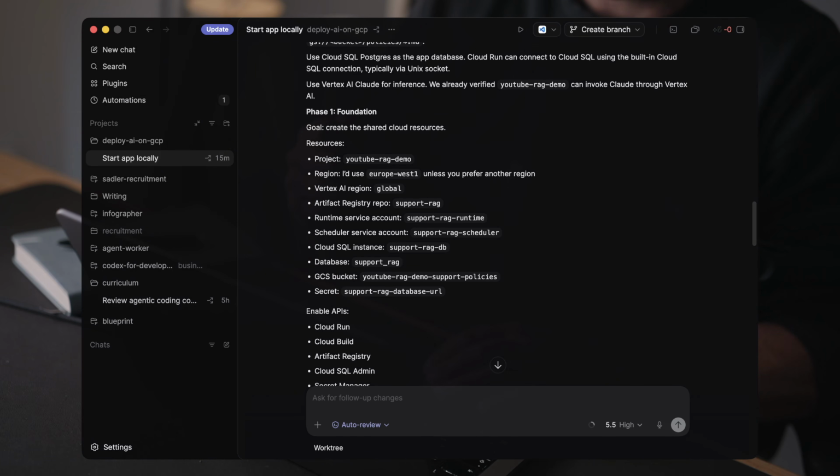So phase one is to create the basic resources. We're going to use the Europe West 1 region, which is what I want to use because I'm based in Europe. We want to use the global Vertex AI region, which is how I've got it set up in terms of my rate limits. So that is fine. Everything else looks good. And you can see here we're creating a new database instance. We're going to create a Google Cloud Storage bucket, and we're going to store our secrets in this secret service.